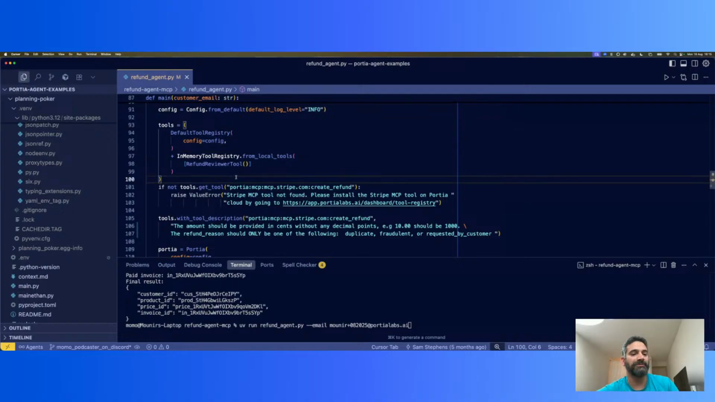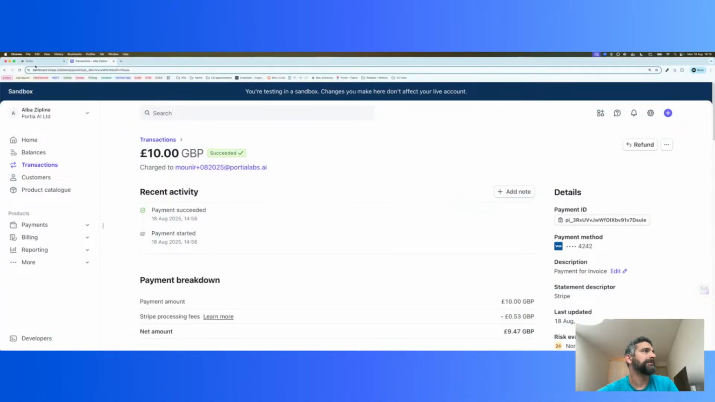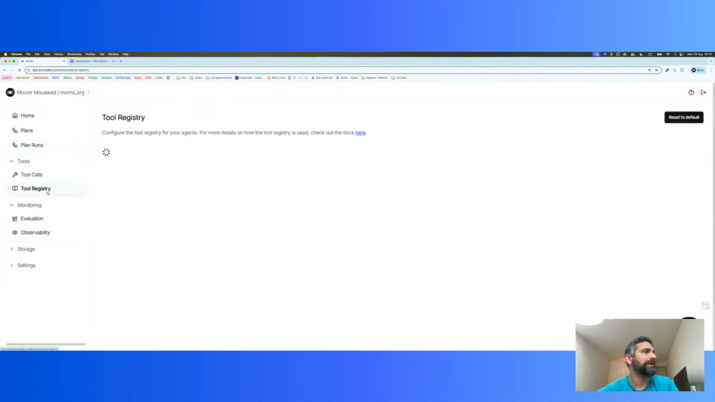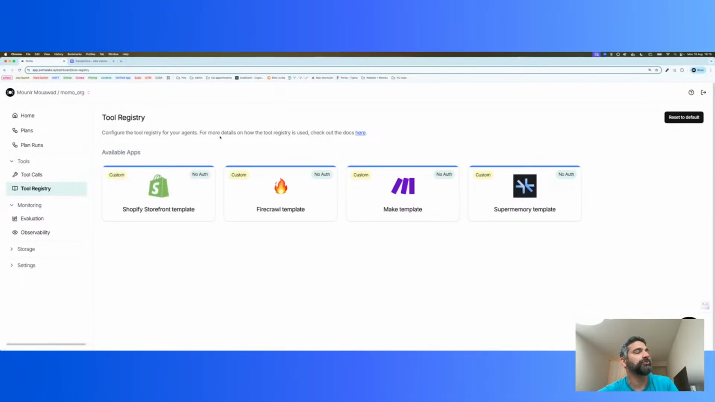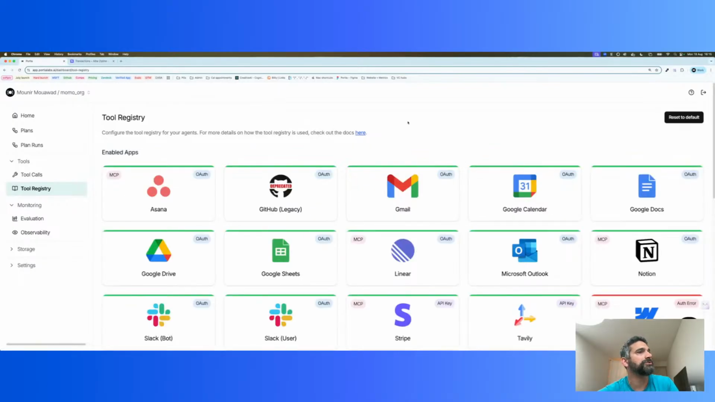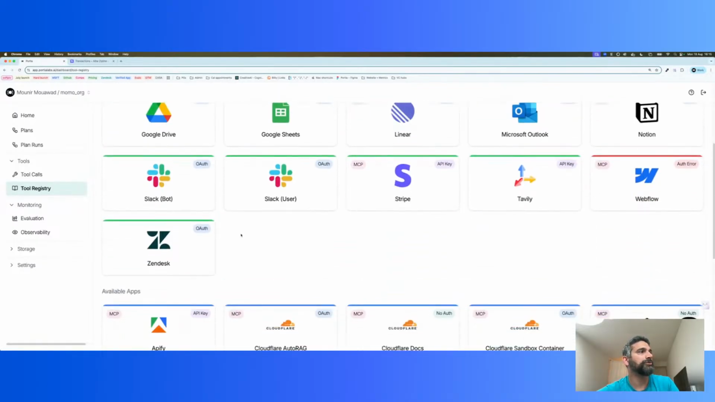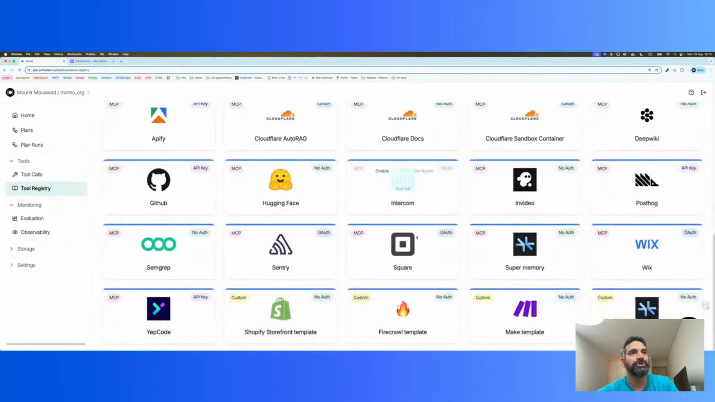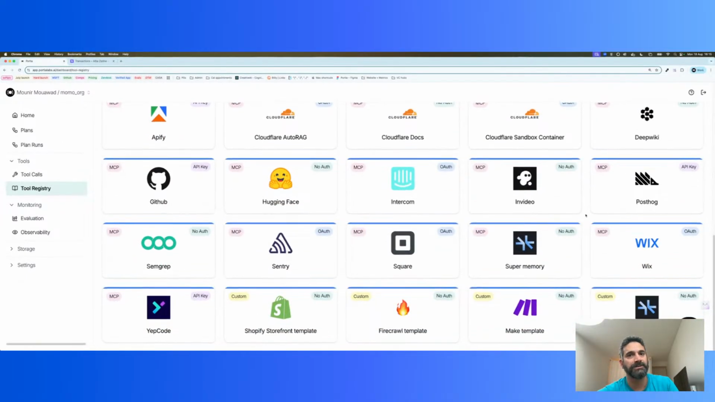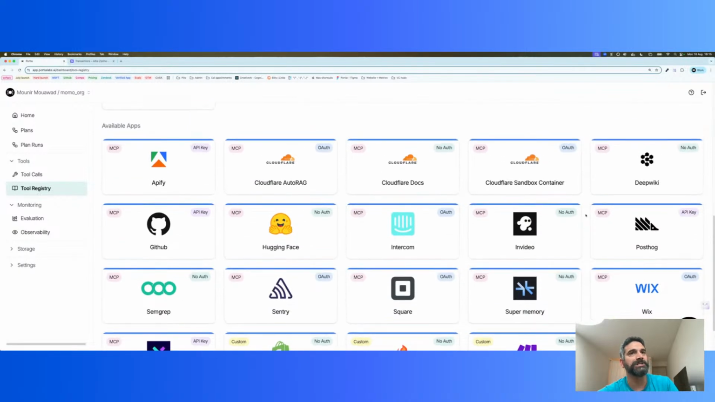Now, the one thing that I've done is that in the Portia dashboard, I wanted to make sure my default tool registry from Portia includes Stripe. And so in our tool registry tab, we have anyone who basically has a remote MCP server that is an official implementation. On a weekly basis, we test them, and the ones that we find are sufficiently reliable, because a lot of them are still a mess, we will make them available from here by default.